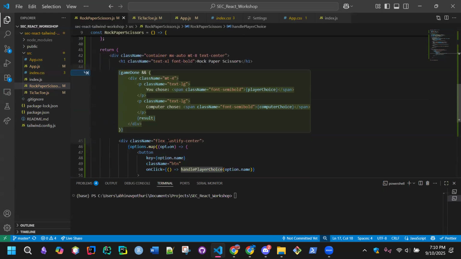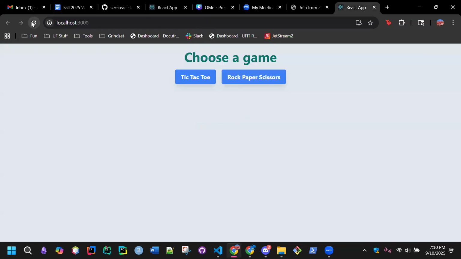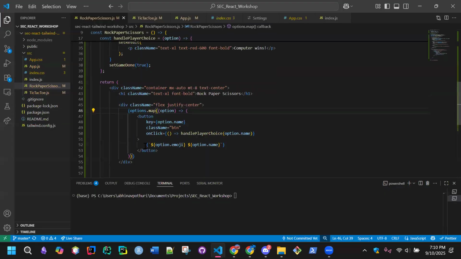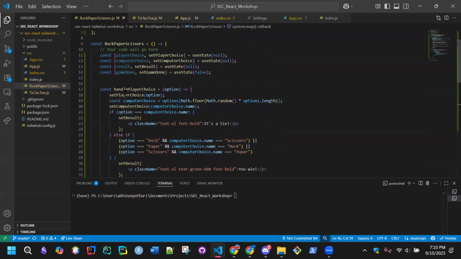So once we have this, I'll go to the code, reload this real quick. And now we can see the buttons now that this is implemented. And clicking on these buttons is probably not going to do anything. We implemented the handle player choice function, but that function isn't in our return yet. So whatever we implemented here isn't actually going to show up.